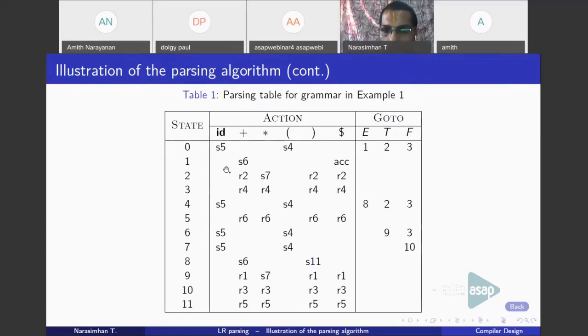Let's concentrate on this action part. You find entries like S5, S6, S7, etc. What does that mean? This S means that you are going to perform a shift operation, and the number means that the next state is S5. After performing the shift operation, the next state will be 5. This is one type of entry.